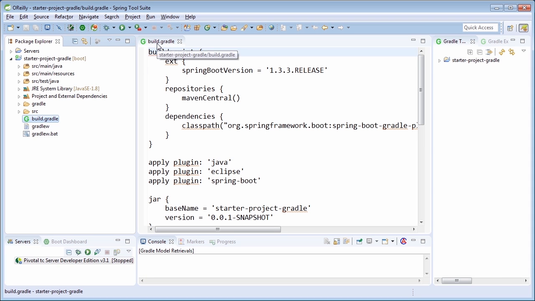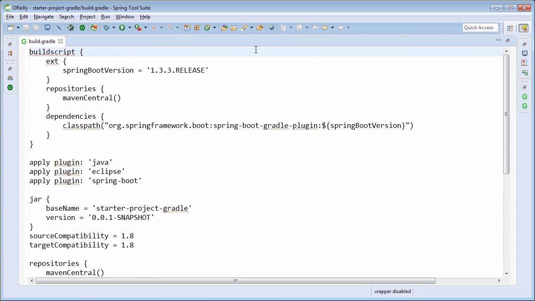Double-click on the tab to maximize the file, and you'll notice we are first presented with the build script block. The build script block allows us to specify configurations that are specific to our build. Within the build script block, you'll notice the ext block, and this simply contains a property that we would like to set for our entire build. So here we create a property named Spring Boot Version, and this acts like a variable that we can then reference within the remainder of our build script.